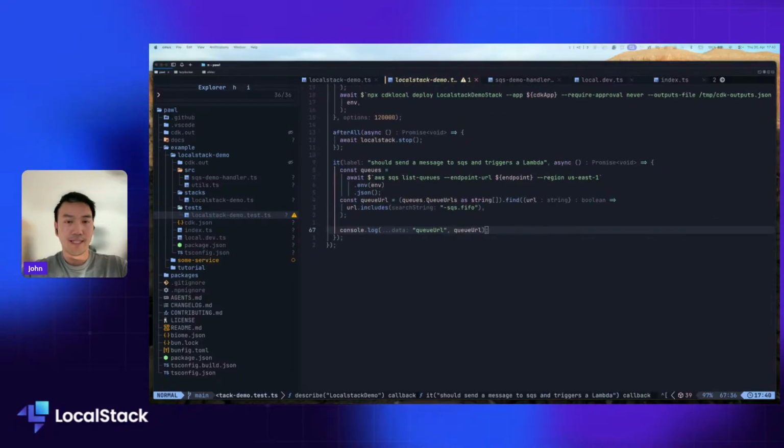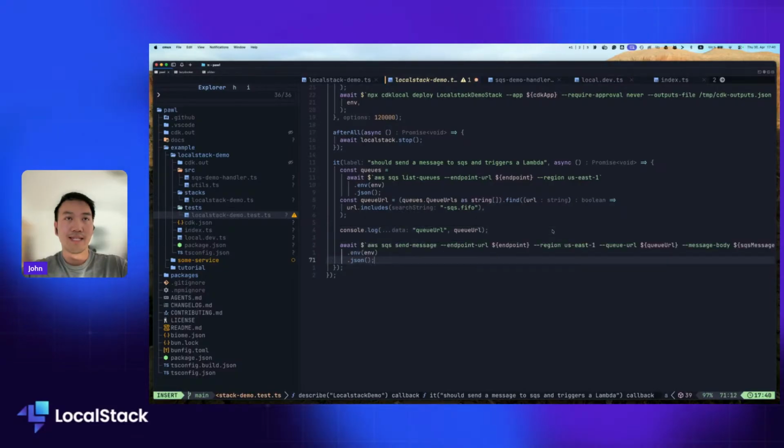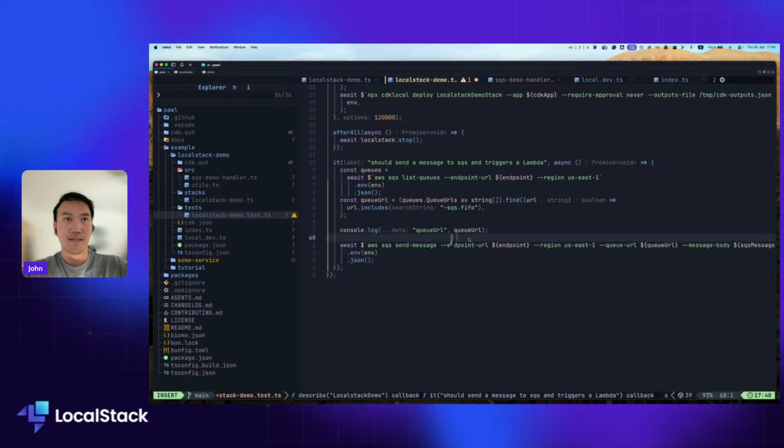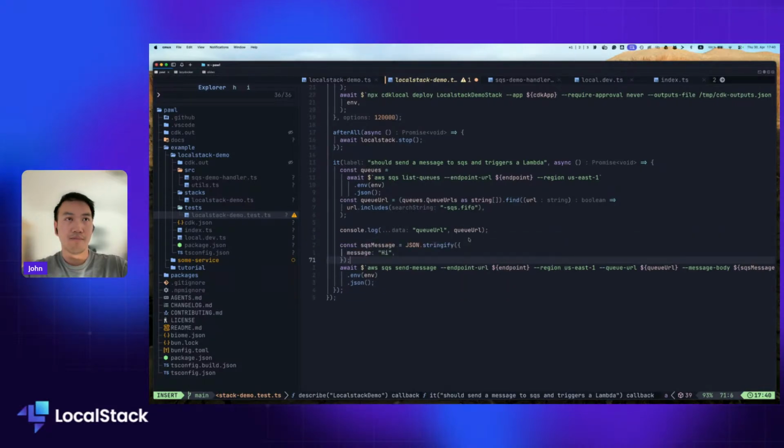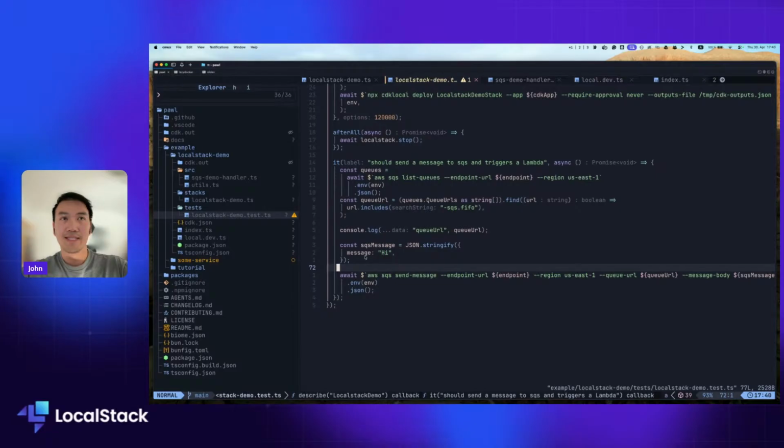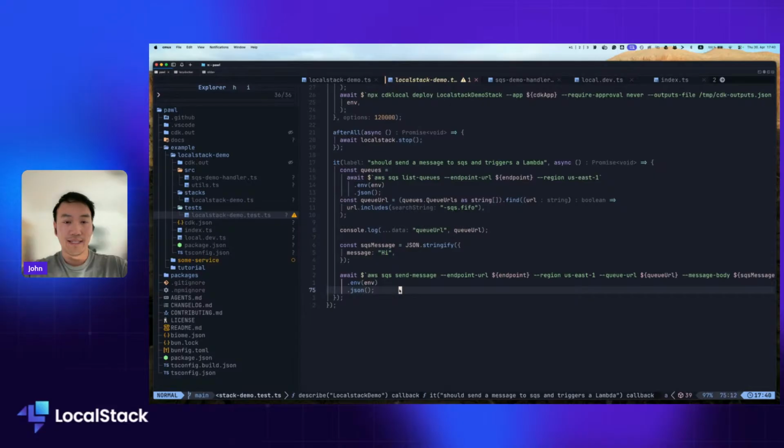Okay, and then we send the message using again the AWS CLI. We have to define a message here. Let me just copy paste this from my notes. So we just put a message called hi in here. And now what we expect is we want the Lambda to pick up the message and just log to the console, or to CloudWatch, the message hi.